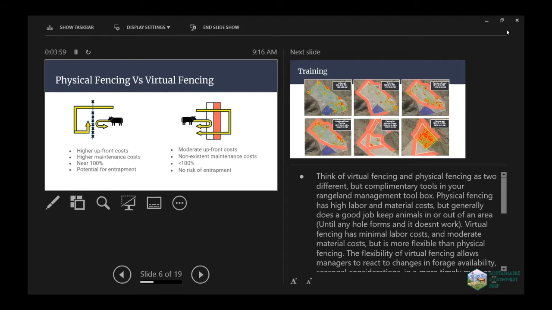Before we jump into any examples, I do want to draw some comparisons between physical and virtual fencing. Up front, there's going to be some fairly high costs to physical fencing, both with the installation and with the long-term maintenance. On the opposite side, with the virtual fencing, there is this upfront cost. It's fairly moderate. Boyd mentioned $12,500 per gateway.